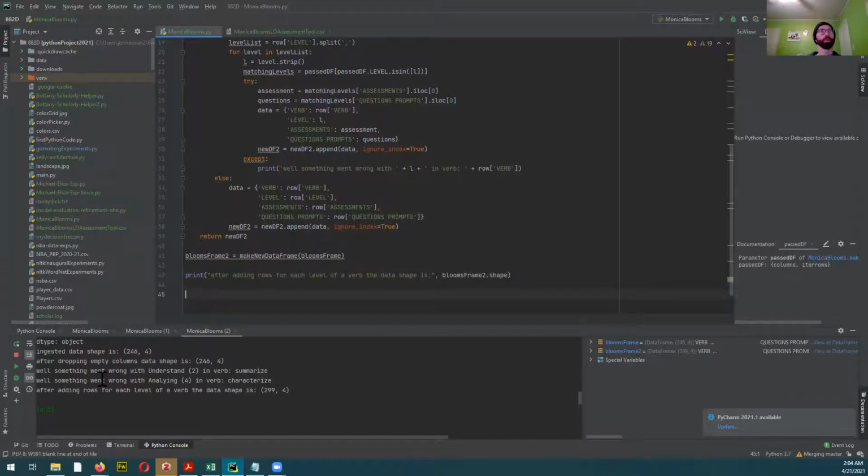You see what happened? So here we've got the 246, 4, and then we've got, well, something went wrong with understand 2 in verb summarize, and something went wrong with analyzing 4 in verb characterize. We don't know what happened there. We could go and check. And then it says, after adding rows for each level of a verb, the data shape is 299, 4. Ooh, so we added 53 rows, and the columns are the same, obviously.